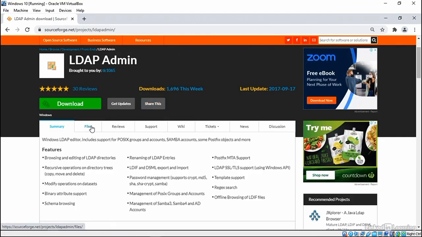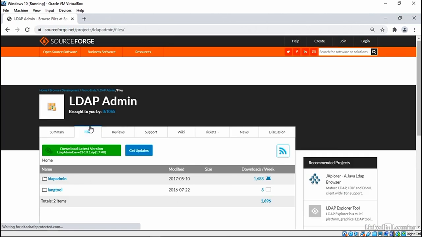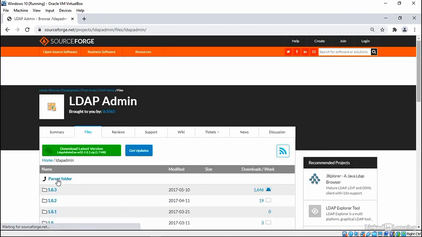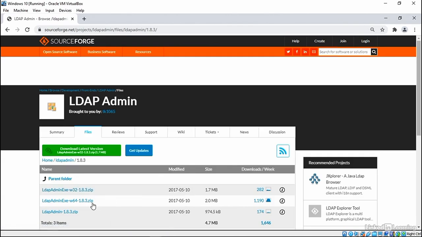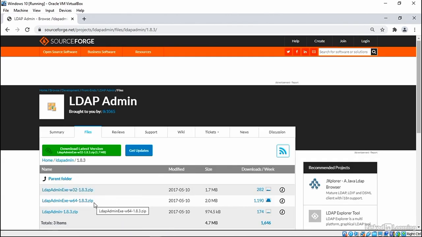If we go into the Files tab, LDAP admin 1.8.3, and we can download the LDAP admin exe zip file. I've already done that, so let's go and have a look at it.